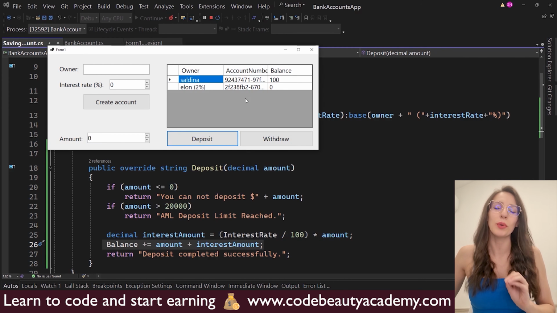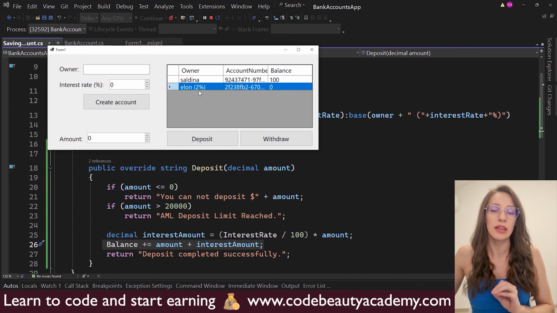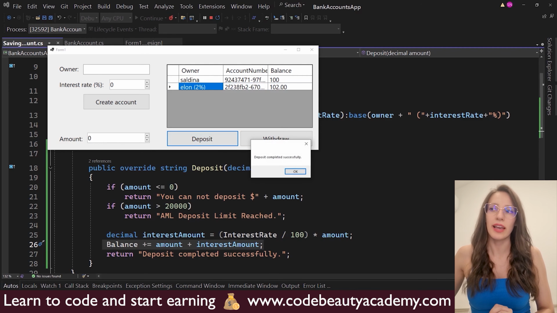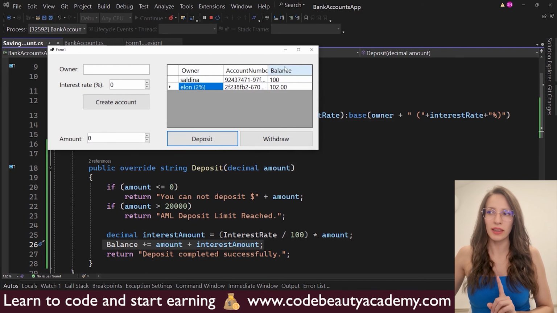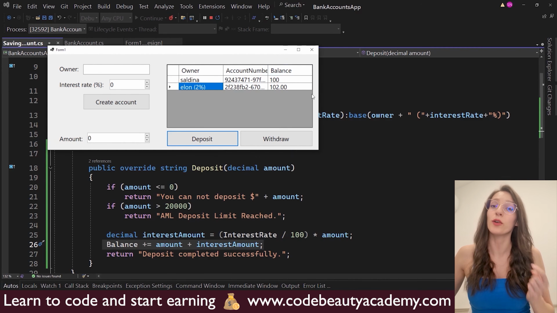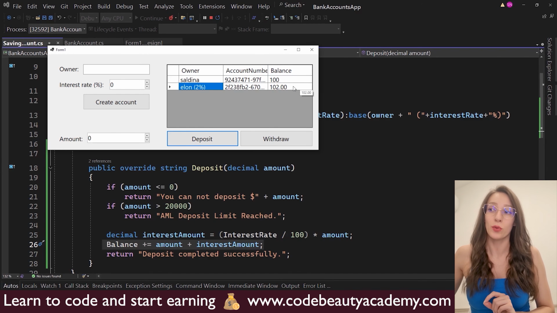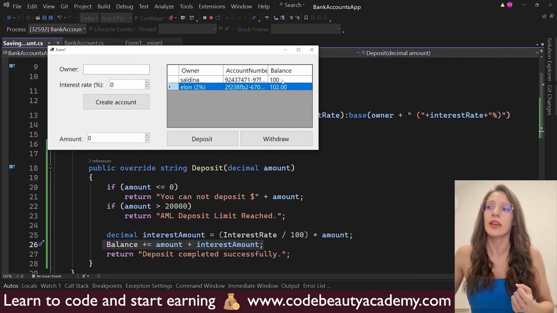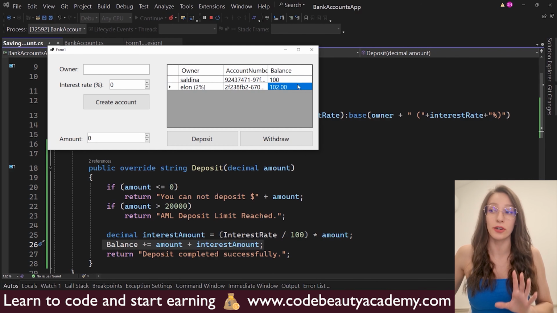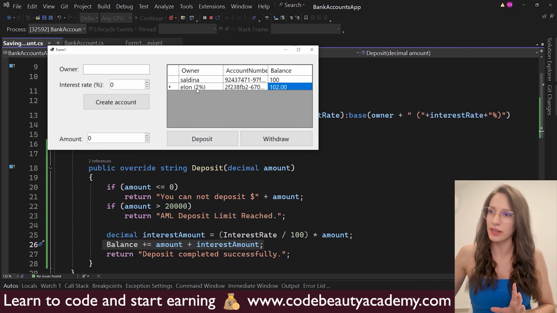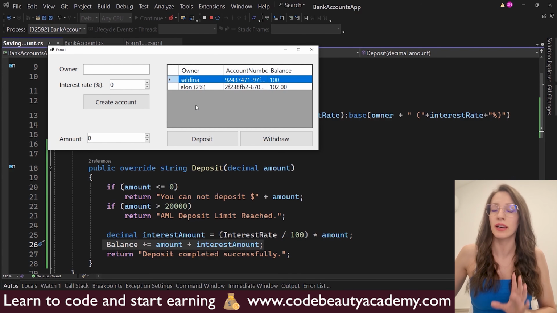Now let's see if we will get different behavior for this savings account. So select savings account, and then let's also add $100, and let's click on deposit. And as you can see, to the balance was added the amount and also the interest amount. So even though we added the same money to both of these accounts, here we still have 100, and then in our savings account we have 102. So this means that our deposit functionality works differently for different types of bank accounts.